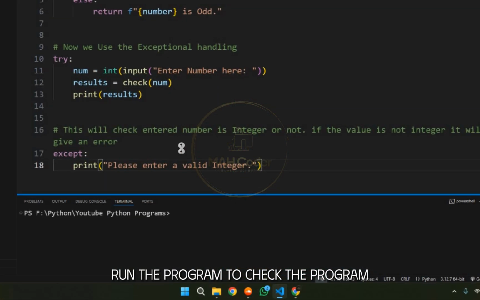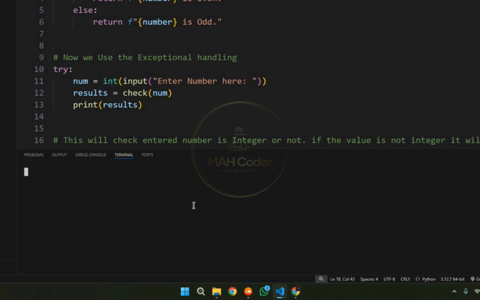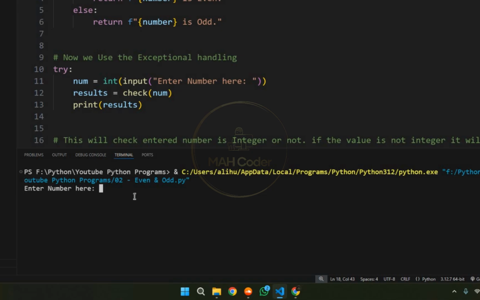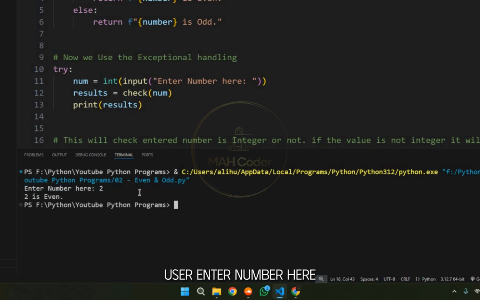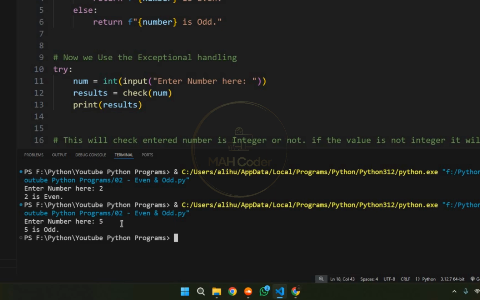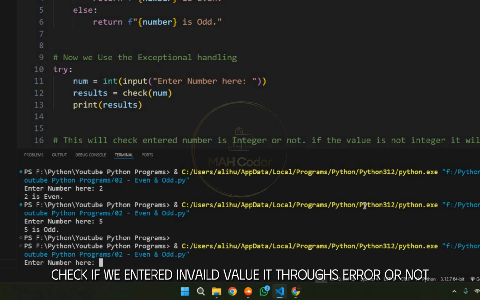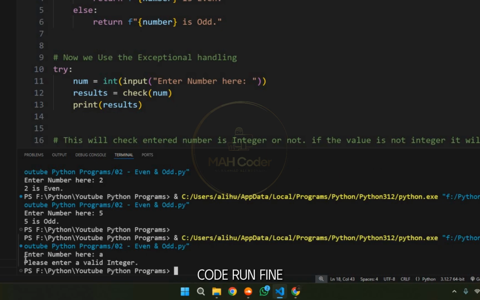Run the program to check the program. User enters number here. Again run to check another number. Check if we enter invalid value, it throws error or not. Code runs fine.